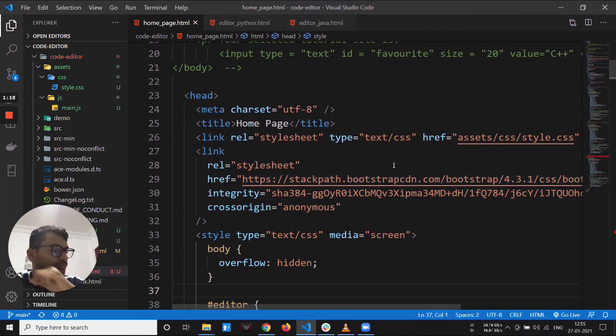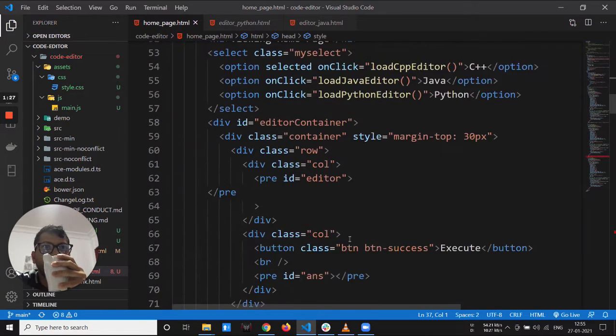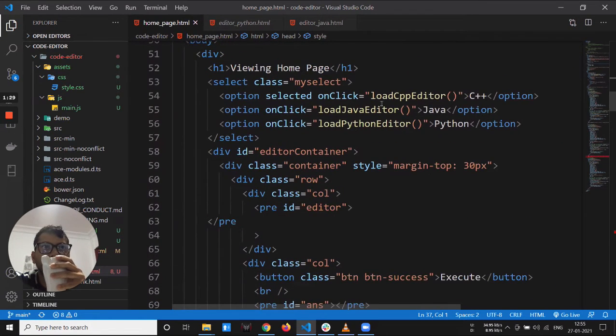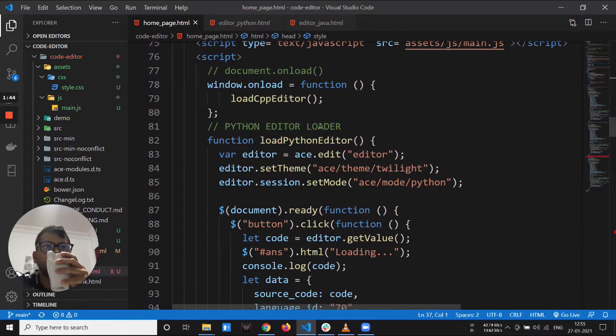On selecting, I have made one on-click listener, and depending on the language, the different listener will get called. I have a C++ editor, a Java editor, and a Python editor. Depending upon our on-click, we will fire one of these methods. Okay, let's see it.